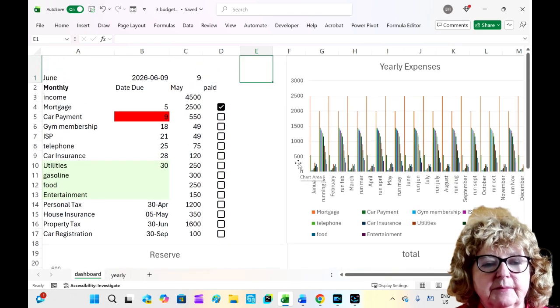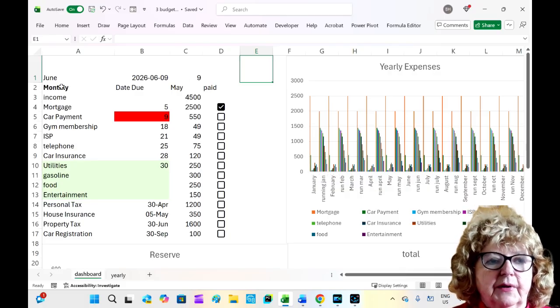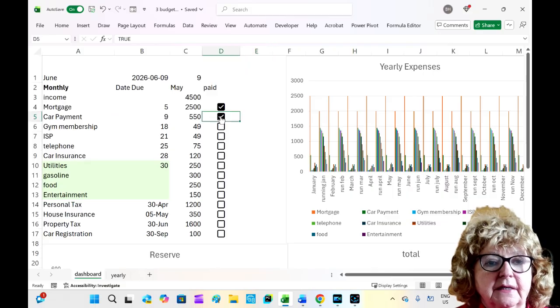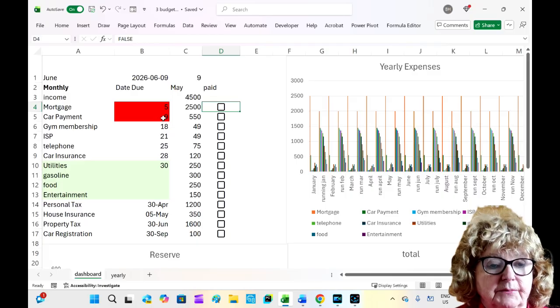Now, the nice thing about this is I have my car payment coming out on the 9th, and today's the 9th, and so it's red, it's saying hello. When I pay it, then I click this, and the red goes away. And if I hadn't paid my mortgage payment yet, and I took this off, it would be red as well. So let's just check both of those.